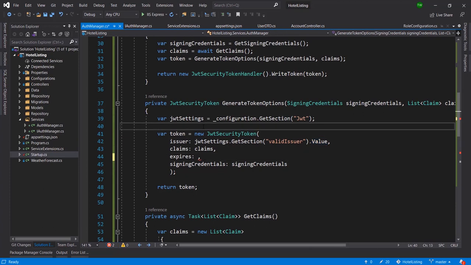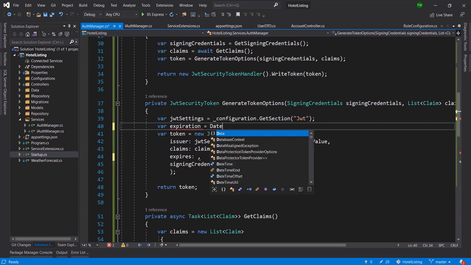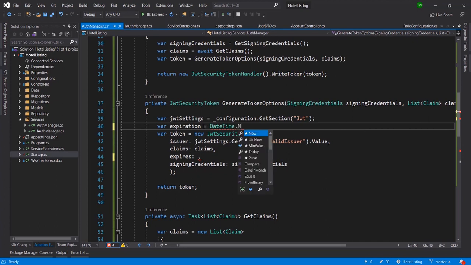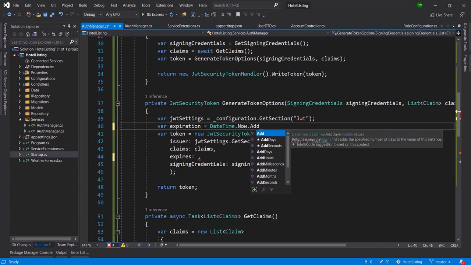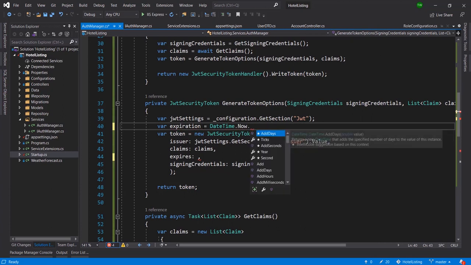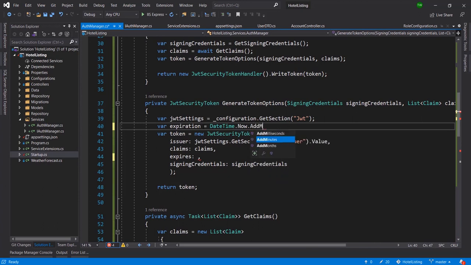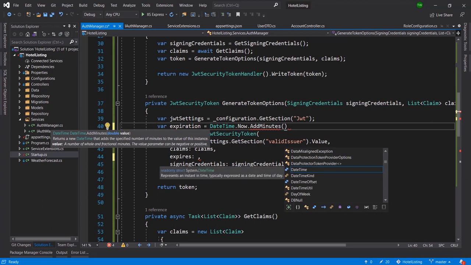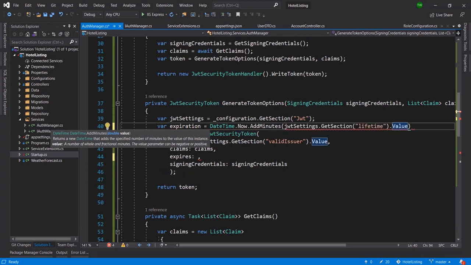So let me redo that. So I'm going to say var expiration is equal to, and what should really happen is we say DateTime.Now. When was the token asked for? Let's add a few minutes. So whatever threshold you want, if it is add a day, add minutes, add hours, you just say add that appropriate one. So it's add minutes. And then we would put in the value.